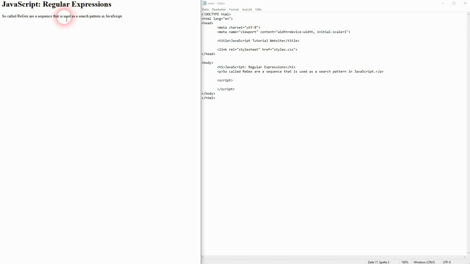What does that mean? We can, for example, define a variable with a text, and then we can search through that text using RegEx. So if you wanted to find out if a certain word is in a text or a certain letter, you can use these regular expressions. And we're going to build upon this very simple example.